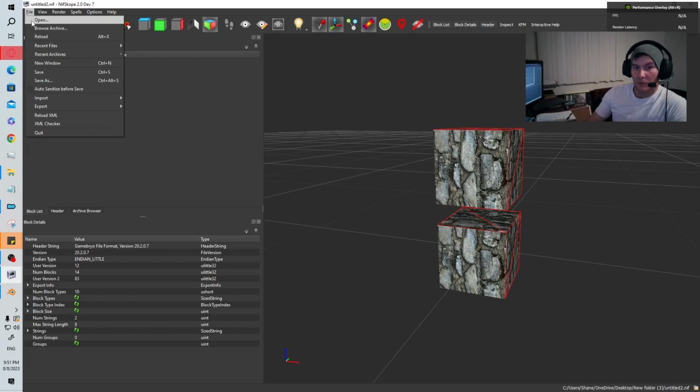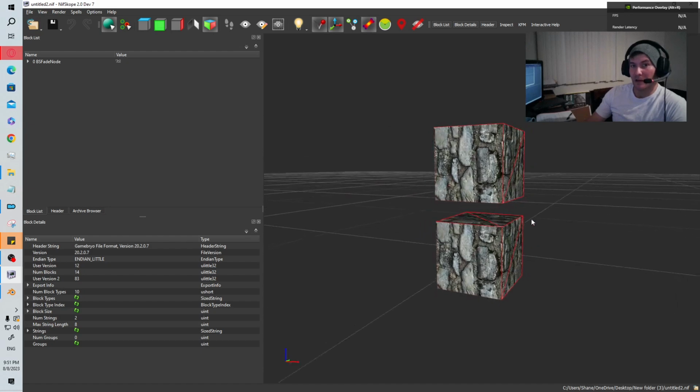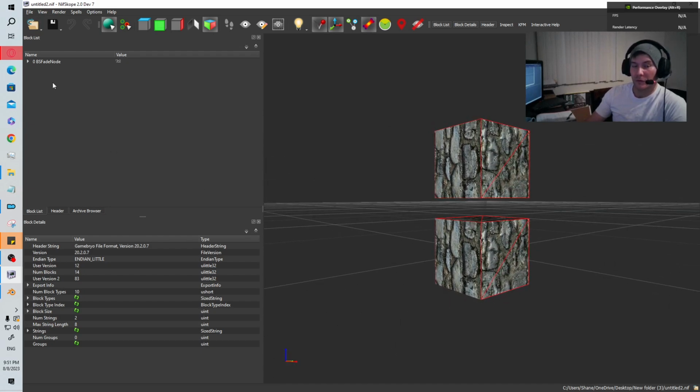Now, to finalize this, again, go to File, Auto Sanitize before save. You want it clicked on now. See how it's clicked on? Just in case there are multiple named tri-shapes that have the same name. Again, it'll crash in game if they do have the same name. We don't want that. That'll fix it for you when it's being saved automatically.